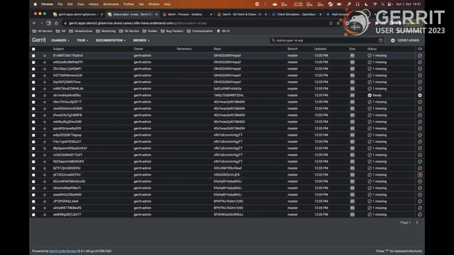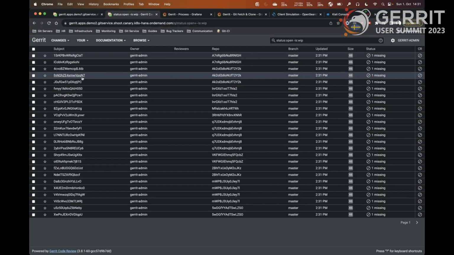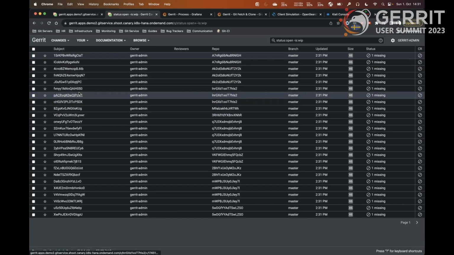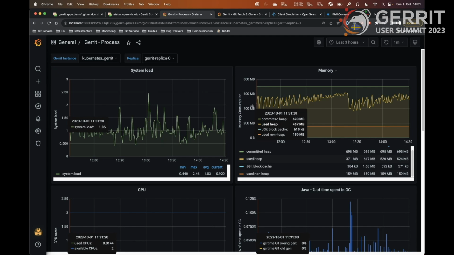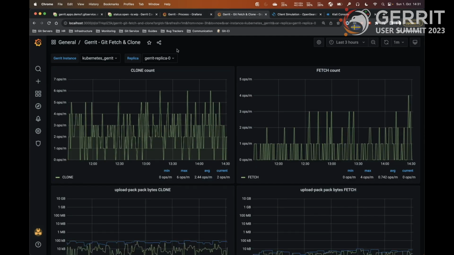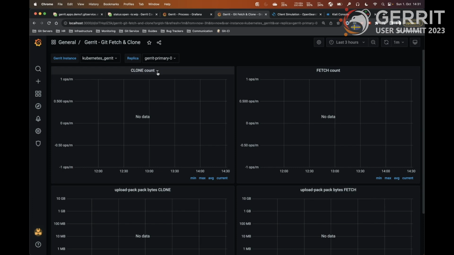And that's actually being used. So a lot of random garbage created by some simulated clients here. So we can actually see that this is actively used, also with the replicas. And here with the replicas, we also see they're used to be cloned and fetched. And if you just check the primary Gerrit, there's no data. There's no data because there are no fetches and clones reaching the primary. They're all routed to the replica itself.